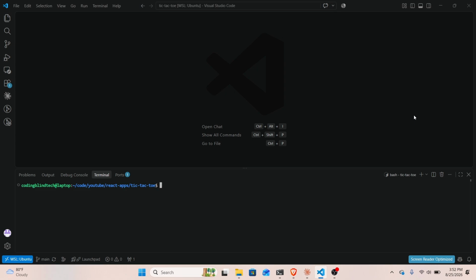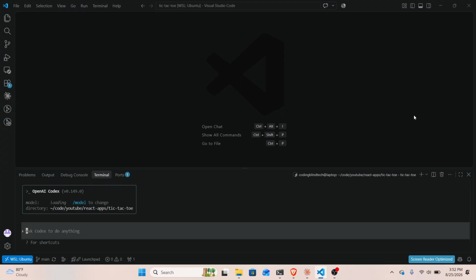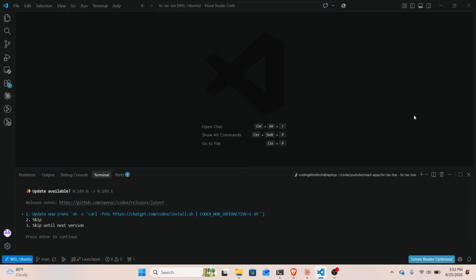Terminal 1. And Grave is above the Tab key. So in here, I'm going to type codex, so C-O-D-E-X, and hit enter. Awesome. So that's going to go ahead and start up Codex.